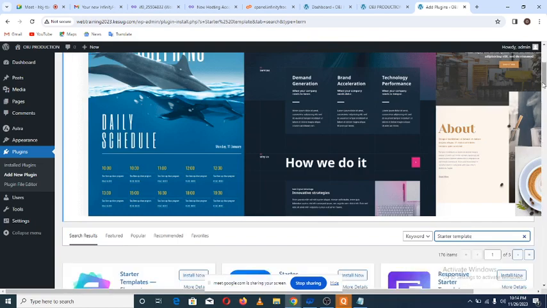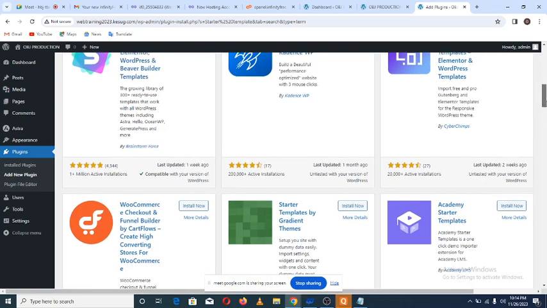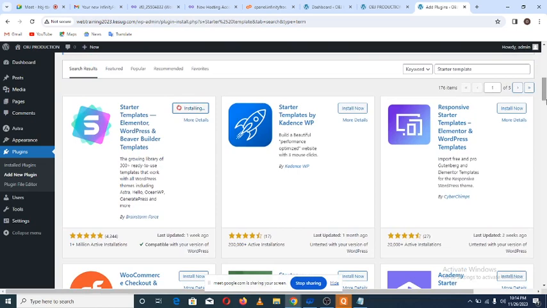Now this is starter template. Can you see where we have Elementor, WordPress, and Beaver Builder template? You install this one. Install now. That's a plugin. Now you activate.